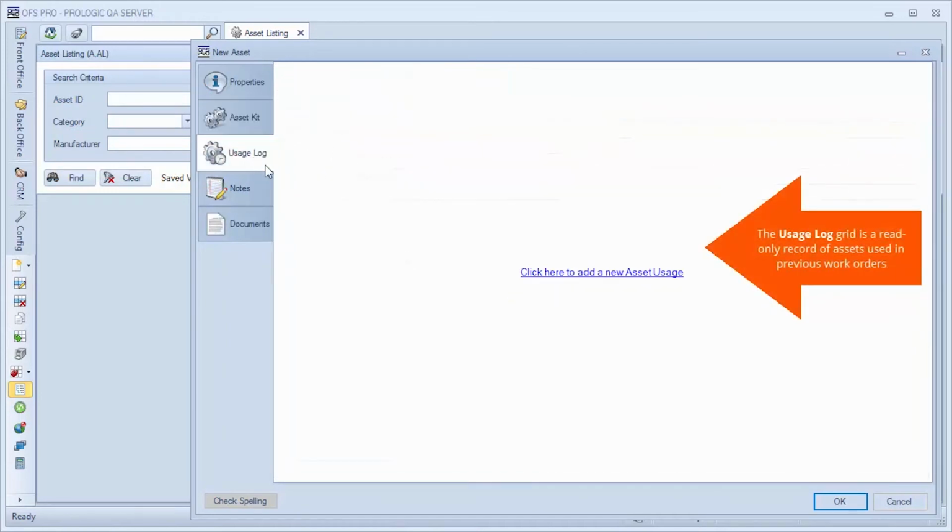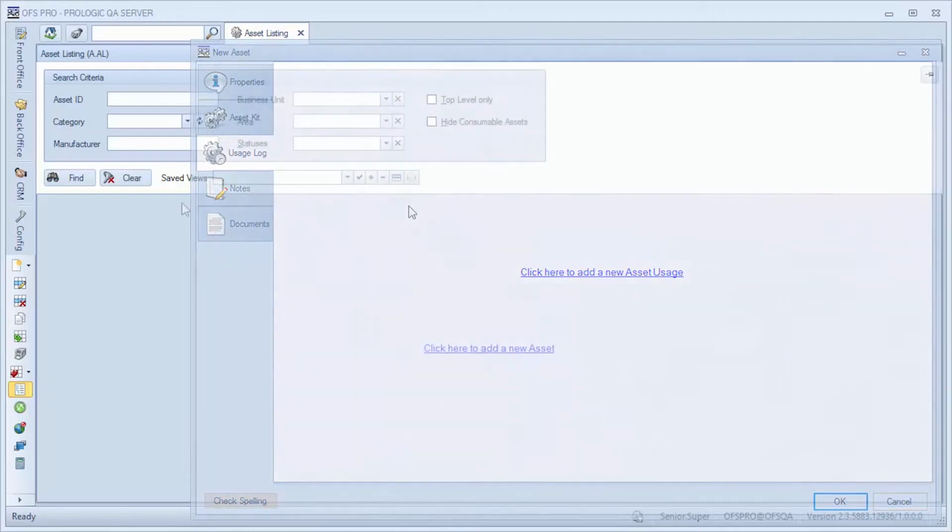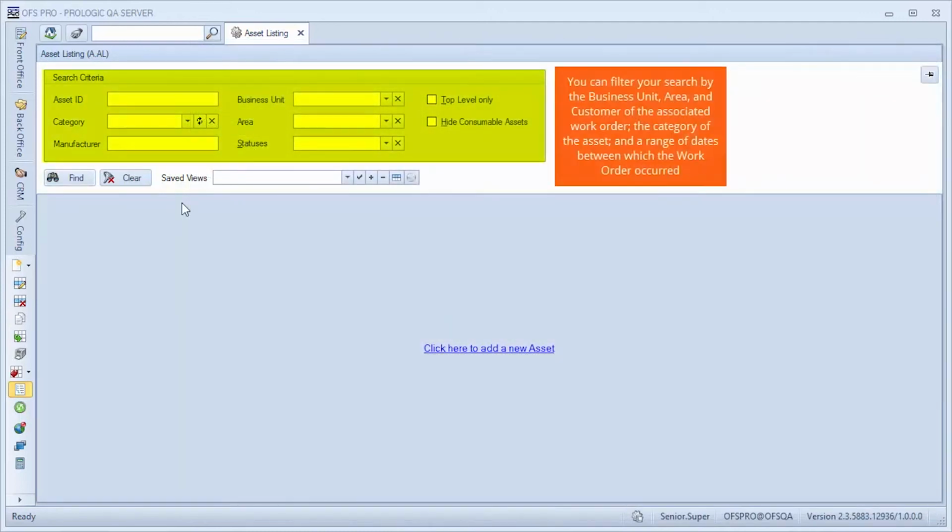The usage log grid is a read-only record of all assets which have been used in previous work orders. You can filter your search by the business unit, area, and customer of the associated work order, the category of the asset, and a range of dates between which the work order occurred.